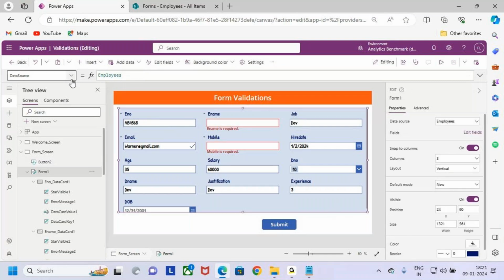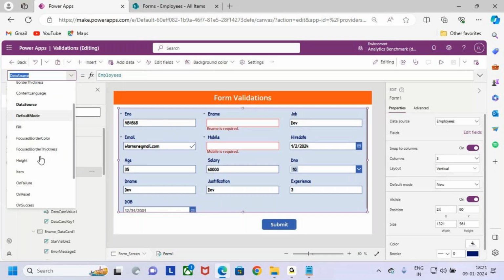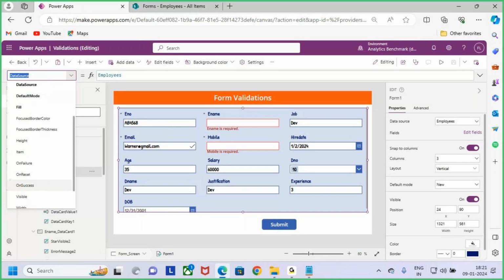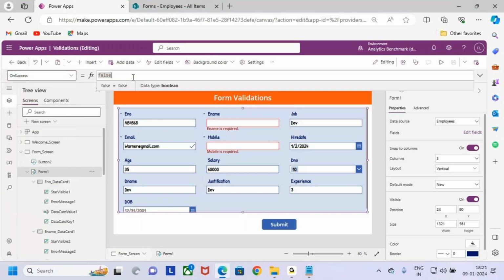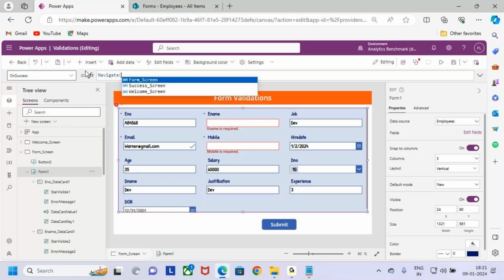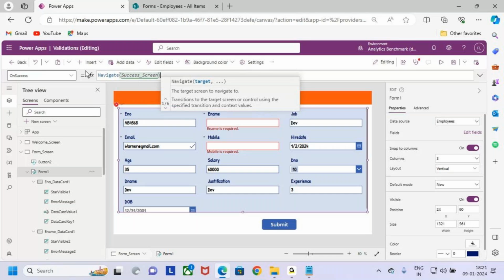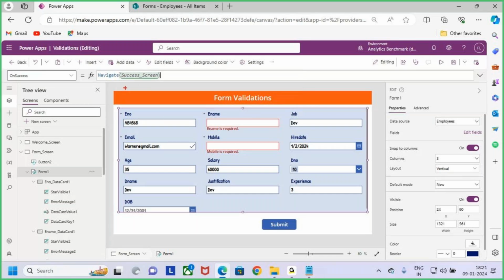Form has one property. The property is the OnSuccess property, guys. Now go to the OnSuccess property. By default it is false. Just remove it. Now I want to use the Navigate function here, guys. Navigate to which screen? Success screen. So when I use the Navigate function on the OnSuccess property of the form, I am going to navigate to the success screen only once the form is submitted successfully.